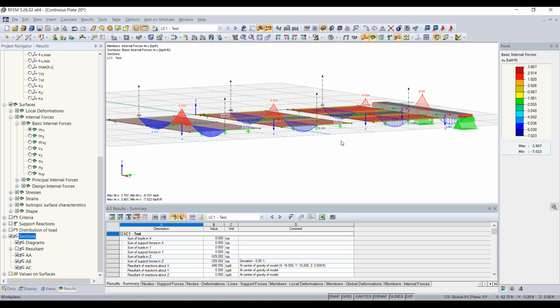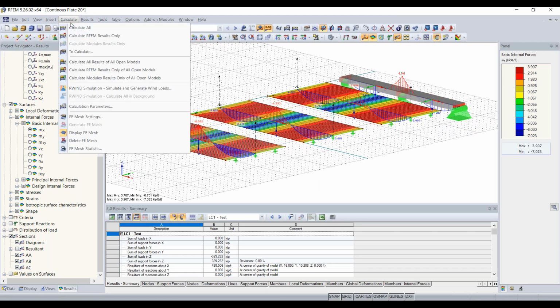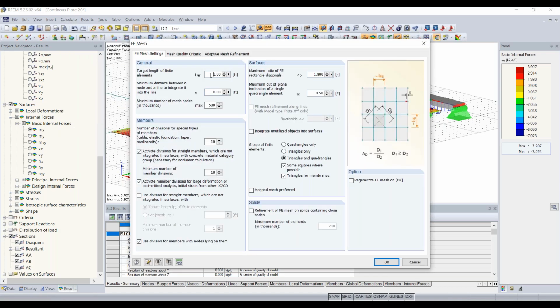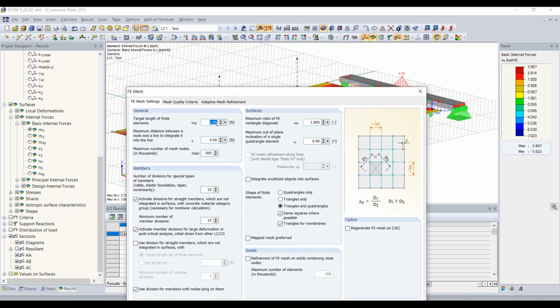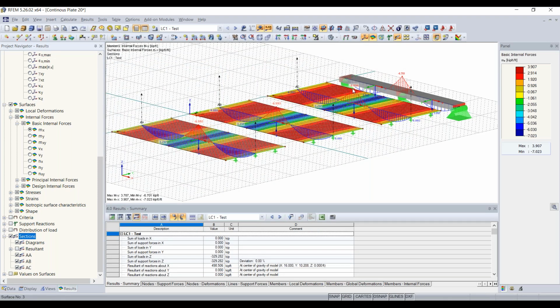So also now's a good time to mention the size you pick for your FE mesh does affect your results. If we go up here to Calculate and go to FE Mesh Settings, this option here in the first general one, target length of finite elements, is your global FE mesh. If we didn't add refinements to these plates here, then 1 foot would have been the mesh size, which would have probably been a little too big for these plates, but you can see how the results can change depending on the mesh size you choose.